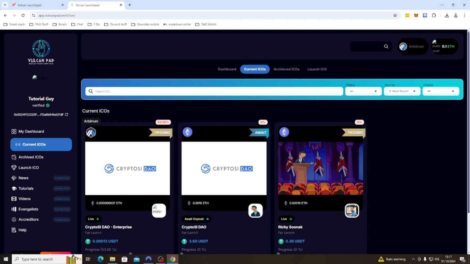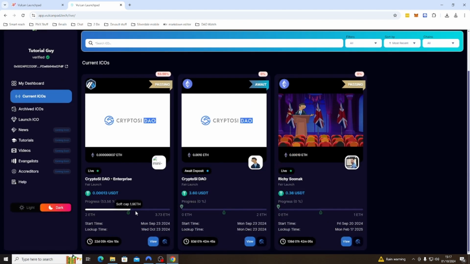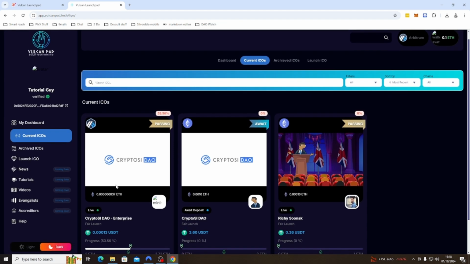So this is the Cryptosi DAO Enterprise ICO. This one is a Cryptosi DAO test because it's on Sepolia test network, and this one is also on a test network. As you can see here, it says it's passing, which means that the soft cap has already passed. Soft cap was 1.9 ETH, and there's already been 2 ETH entered, and we are going to be entering into this ICO.